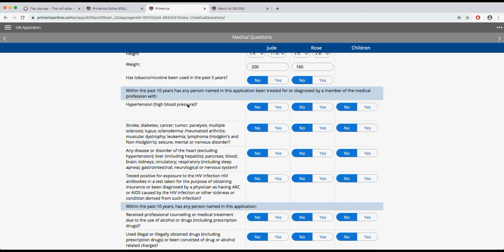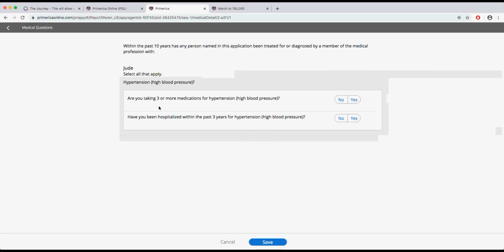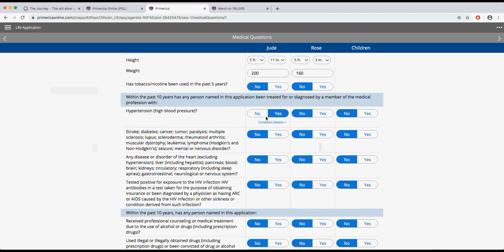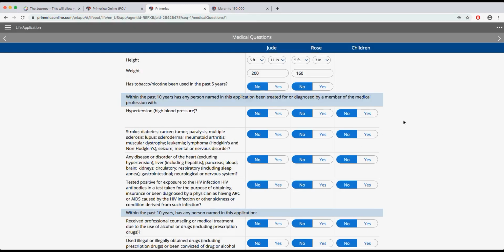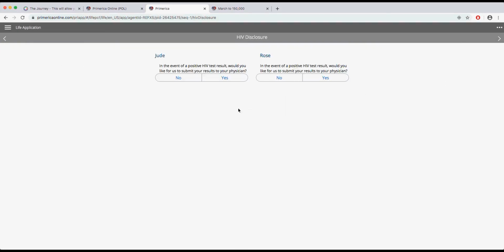Now, let's say what you might be facing is somebody that has high blood pressure. If you put yes, it's going to pop up those 2 questions. Is this person taking more than 2 medications? No. Unless they're taking more than 2 medications, and then you save it. Okay, that's how you do it. But yeah, we don't have high blood pressure, nothing. It was just for the purpose of this.